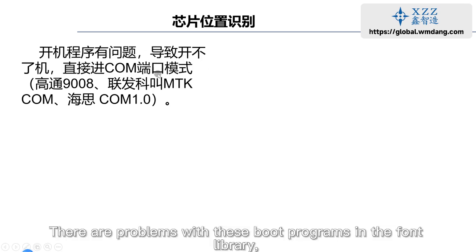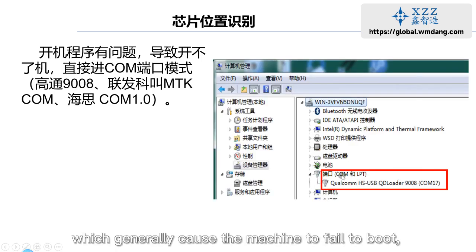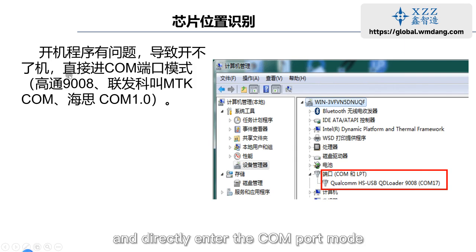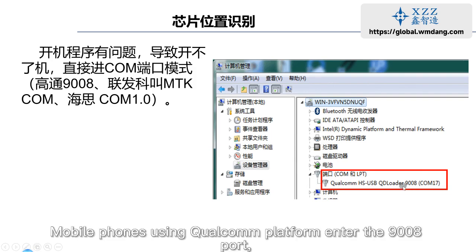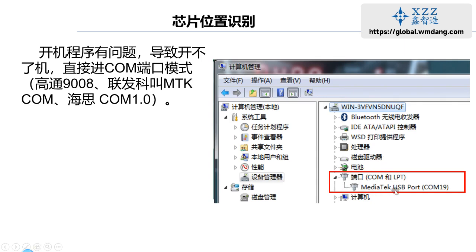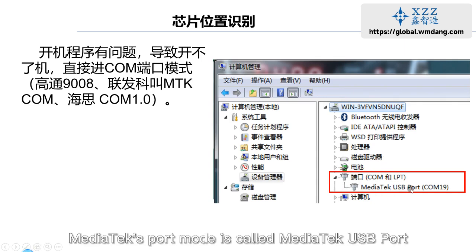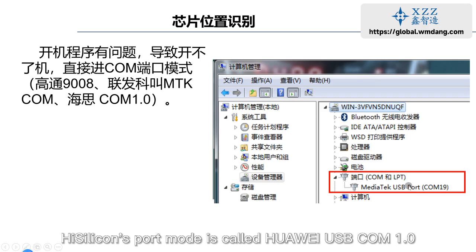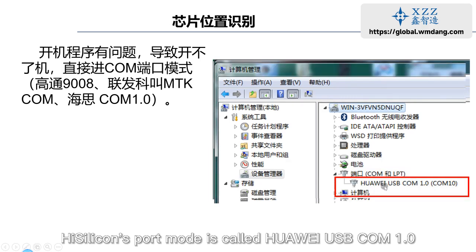There are problems with these boot programs in the phone library, which generally cause the machine to fail to boot and directly enter the COM port mode. It needs to be divided into platforms. Mobile phones using the Qualcomm platform enter the 9008 port. MediaTek's port mode is called MediaTek USB port. HiSilicon's port mode is called Huawei USB COM 1.0.